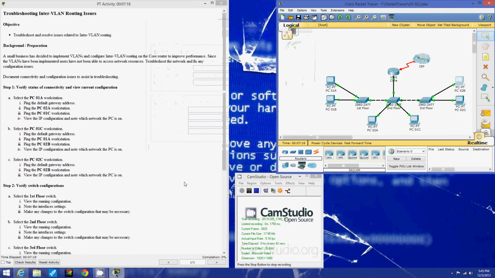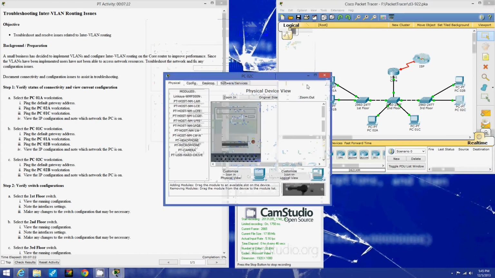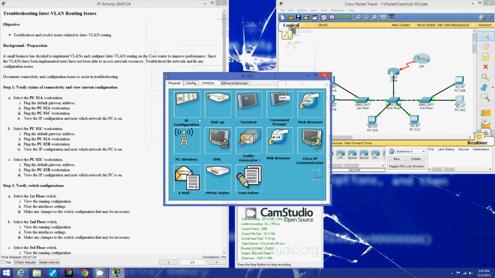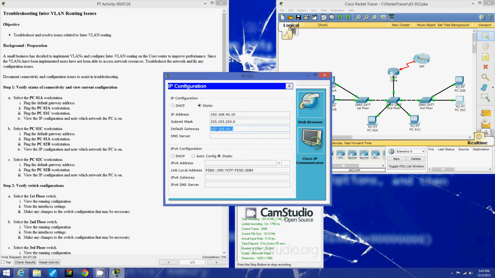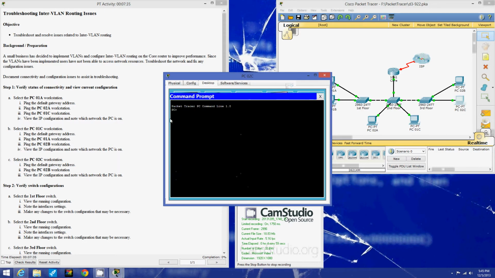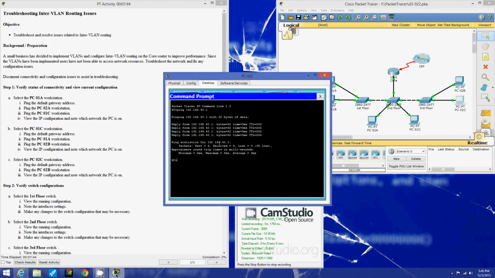So now we're going to select PC02C all the way over here. We're going to ping the default gateway again. This one as well is on a .40 network. The .40s need to go to .10. So open the command prompt, ping the default gateway, and we got a reply from PC02C on the default gateway.